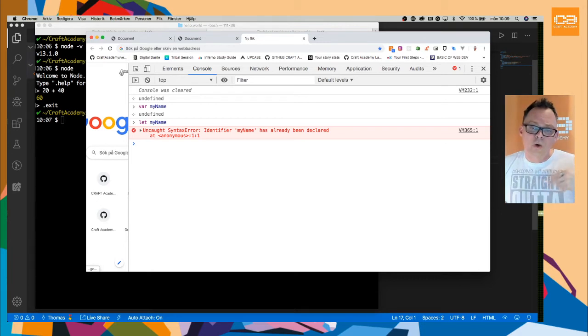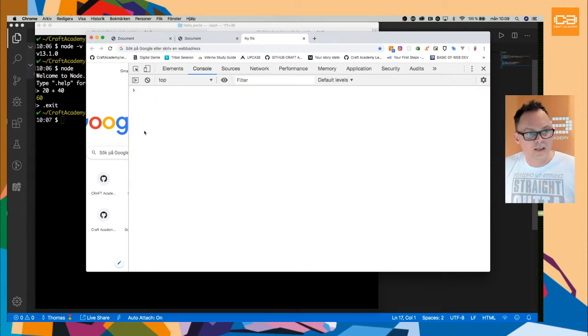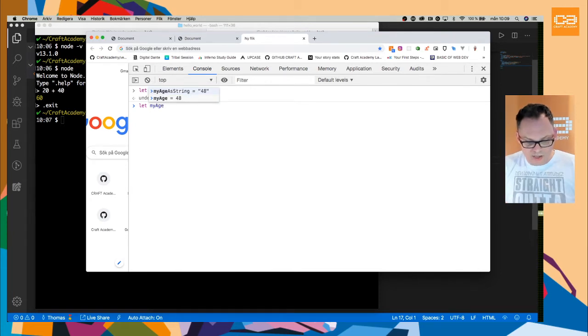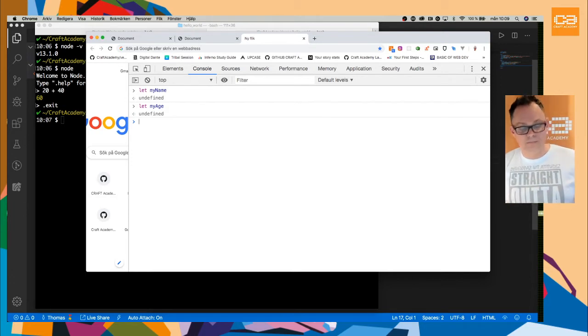Now what I want to do at this point is to clear my memory. Just a side note on this one, I want to reload this page like this and clear it, and now I can safely redeclare this one because my memory has been purged by this reload process. So I have declared a variable called my name, and I'm also going to declare one called my age. So I have two variables, and they are not filled with any values yet. We'll get to that in just a second.